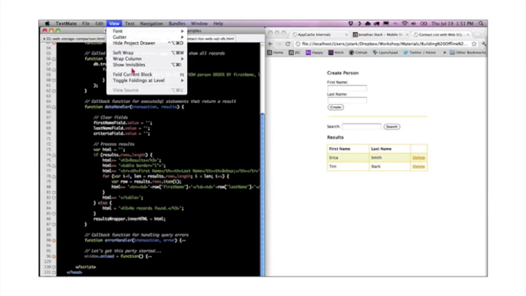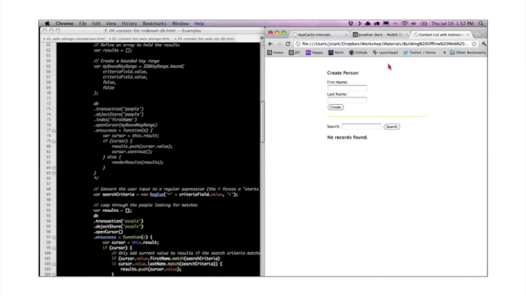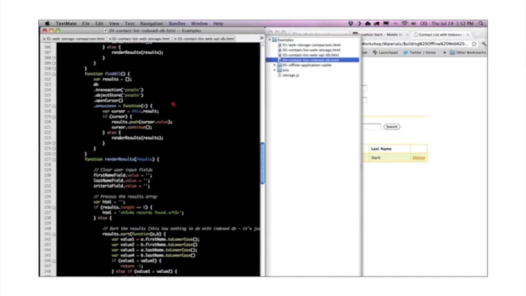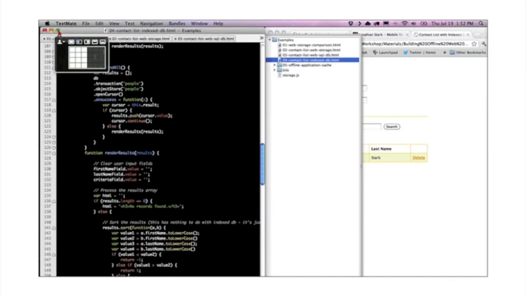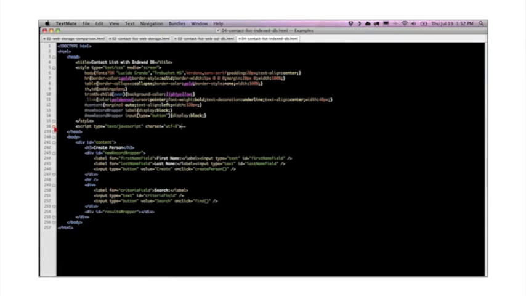Again, visually, it's going to look the same as the previous examples. So this is what it looks like when no records are found. And it's going to behave exactly the same. The exercise really is to show you the level of complexity with implementing each of these different styles of storage.